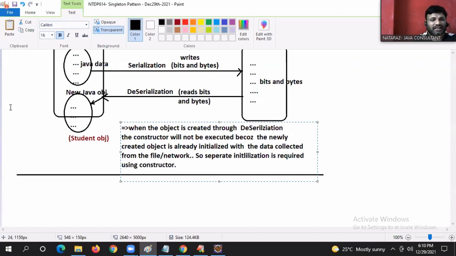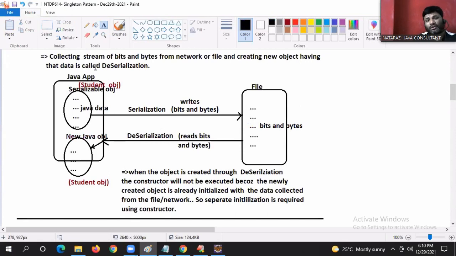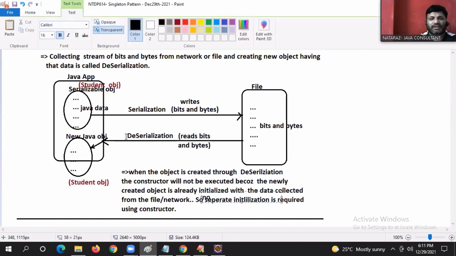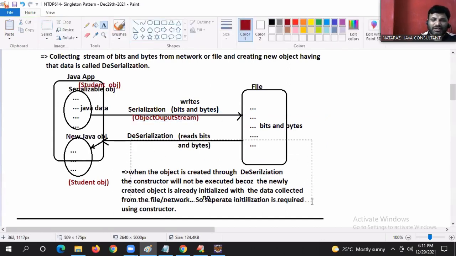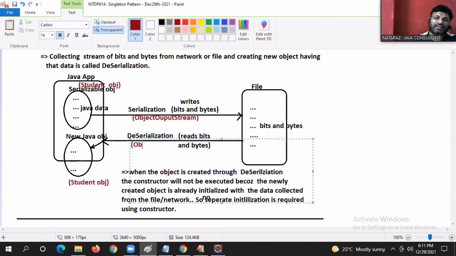From the beginning, I keep on saying this statement, guys. As part of serialization, if you want to write bits and bytes to a file, we need a stream. What is the stream we are having? Object output stream. At the time of deserialization, again we need a stream: object input stream. For writing, object output stream. For reading, object input stream.